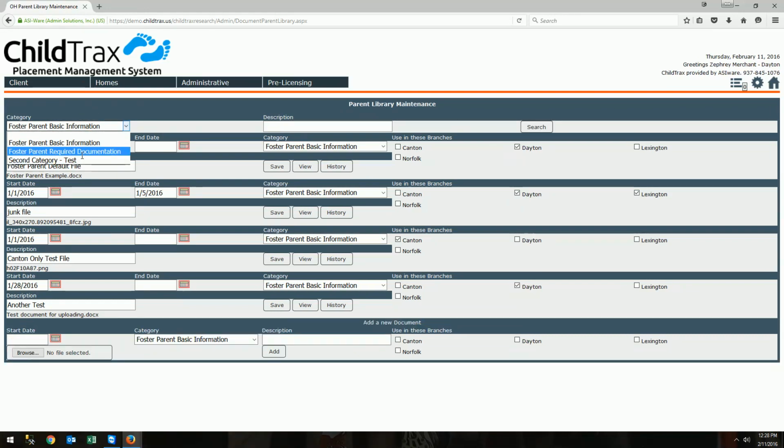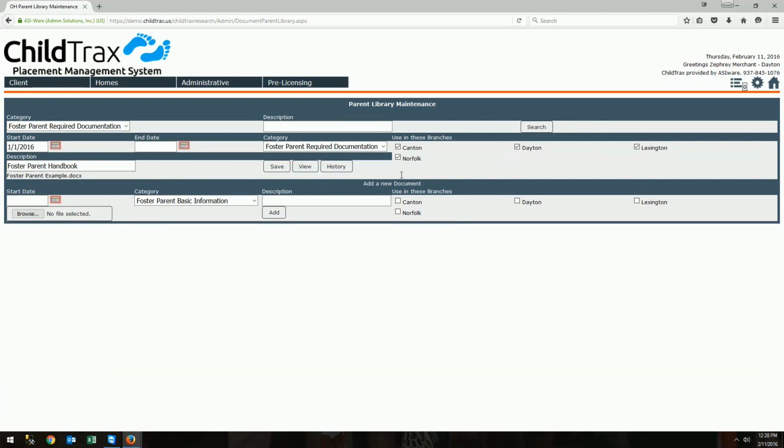So the one I just added, we're going to look right here, click search. You can see the document that I uploaded is right here, the description of the file, a start date. I can add an end date so that file will no longer be available after a certain date, or I can change the branches that it's available to, etc.